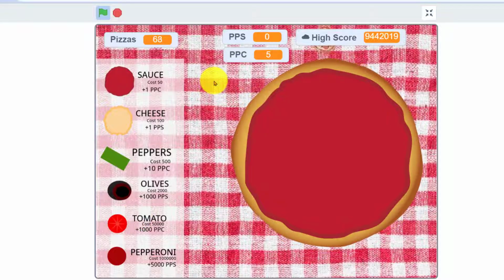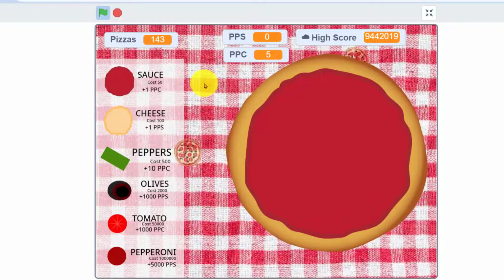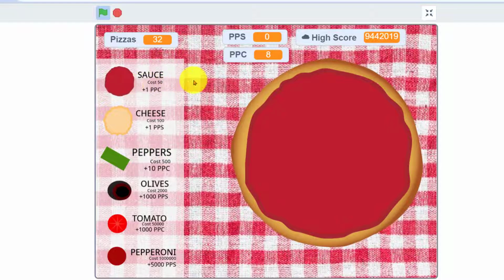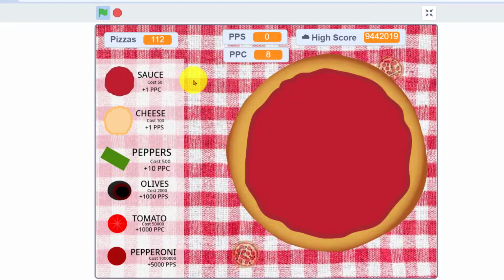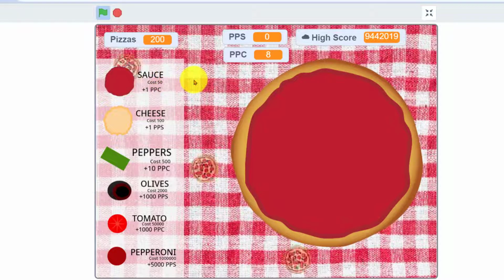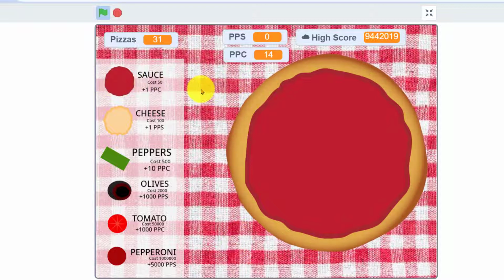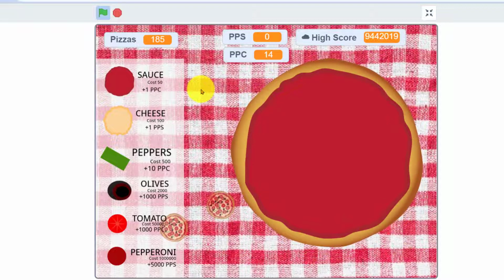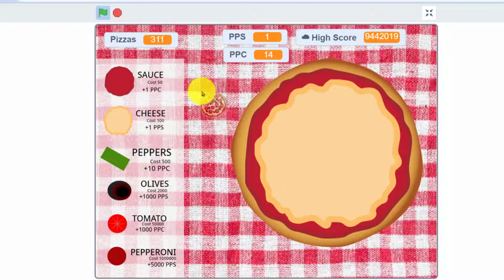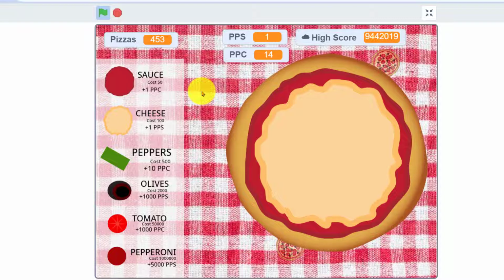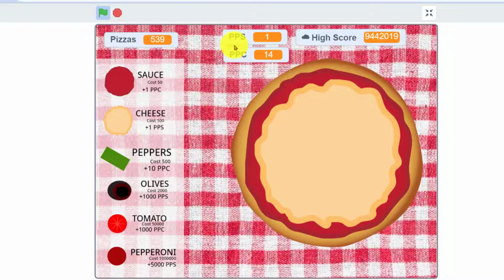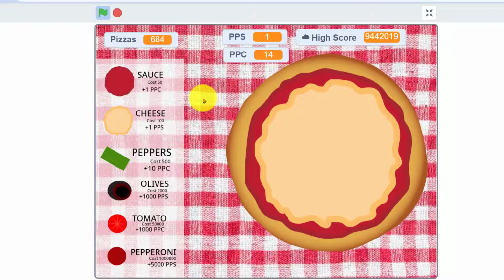and just keep buying enough sauce so that every time you click, you're getting 5. Now I'm getting 8 every time I click. And when you can afford it, you can buy some cheese. Once you buy the cheese, you'll be getting 1 pizza every second. PPS is pizzas per second. Even without clicking, you get a pizza every second.